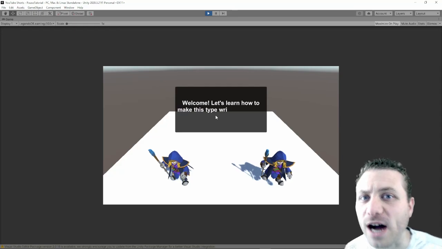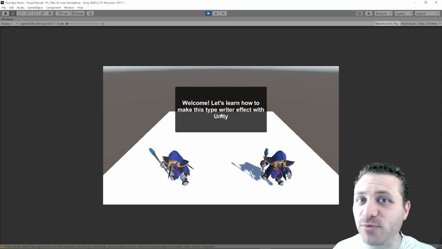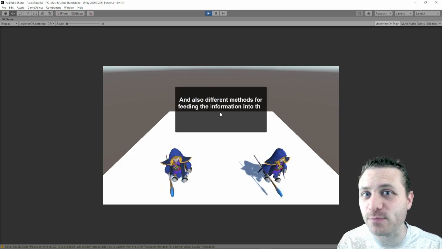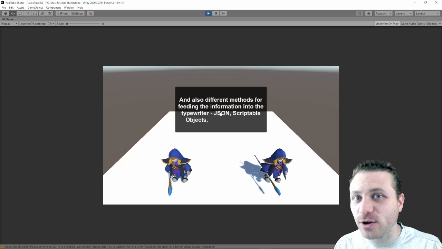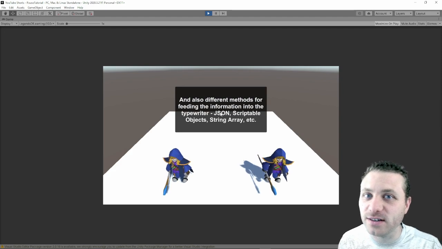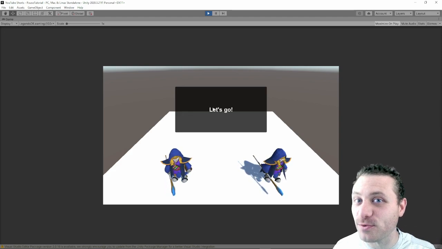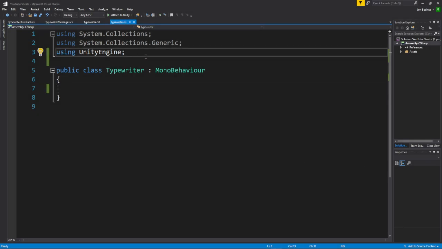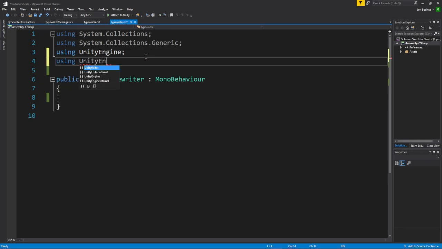In this video, I'm going to show you how to do this cool typewriter effect using Unity. And I'll also go over the data that you put into the typewriter effect using things like a scriptable object, JSON, or a string array. So stay tuned. Since we are using Unity's UI component, add the library to the top of the script.